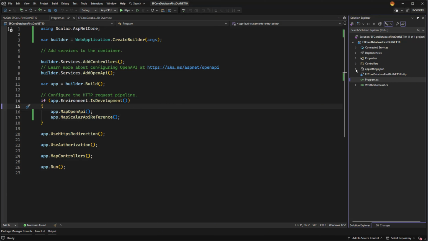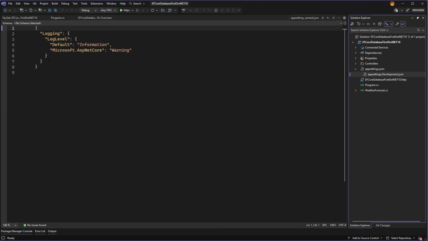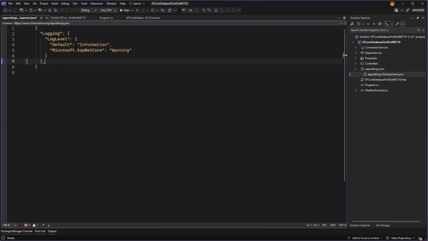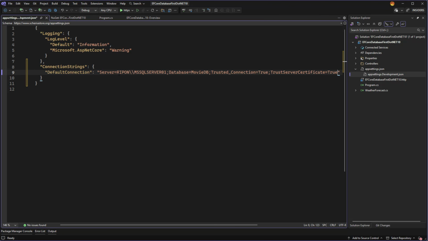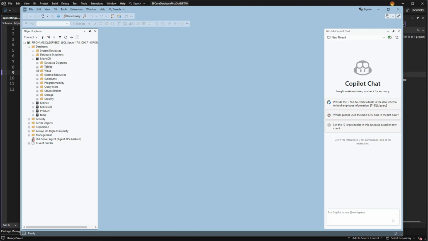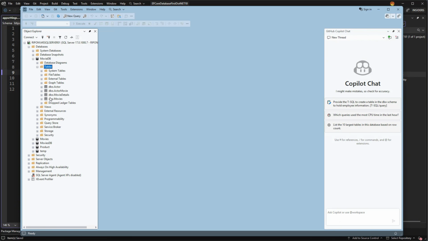Alright, then let's take a look at the connection string. This is my database connection string. Okay, this is my existing database. Okay, so here I have movies, movie details, actor, movie and actor tables, right?